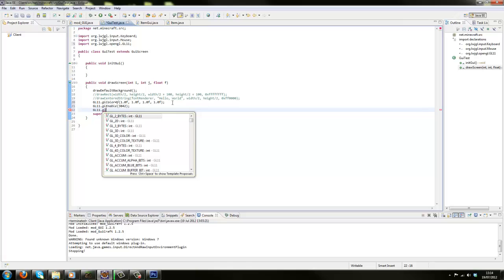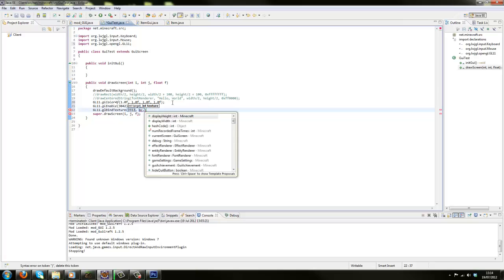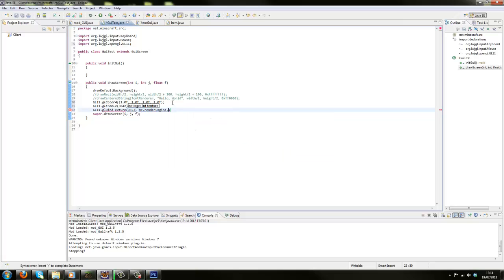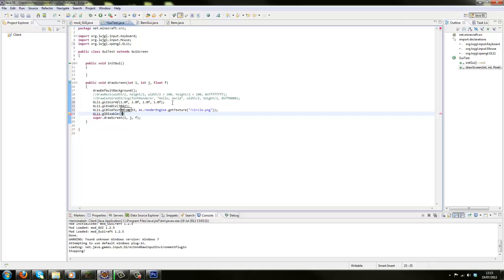GL11.glBindTexture. The target is 3553. Or was it 30? I think it's that. And then the texture is mc.renderEngine.getTexture, which takes a string, which is going to be slash circle.png, which is the file name that we had. Then you're going to do GL11.glDisable, which is going to be 3042 as the integer as well.